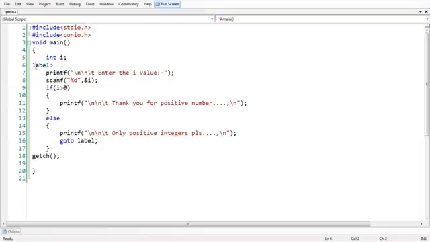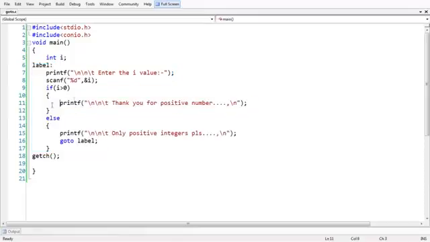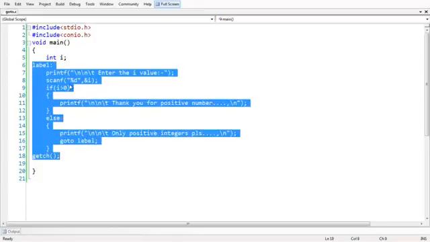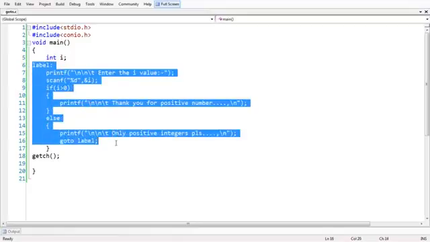Here our intention is to repeat the whole process until the user enters a positive integer. If the user enters a negative number here, the control jumps back to the beginning of the program, and the same process is executed again. It is nothing but an unconditional jump. Here we are looping, so you can understand this as a loop.